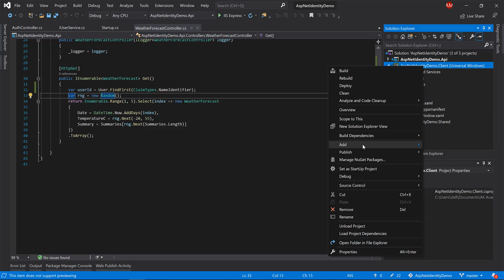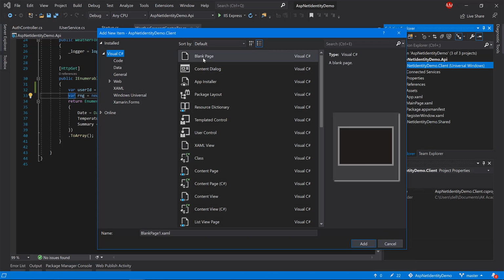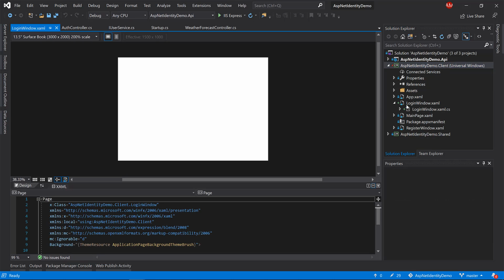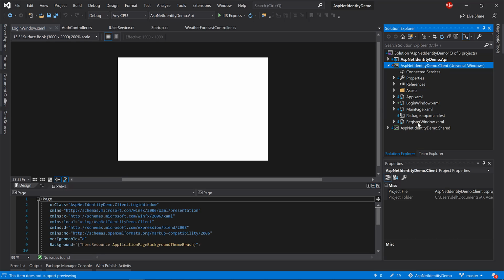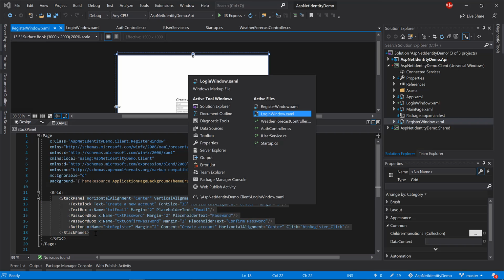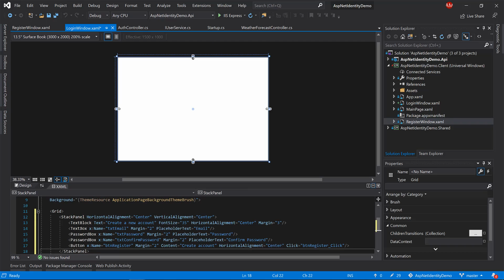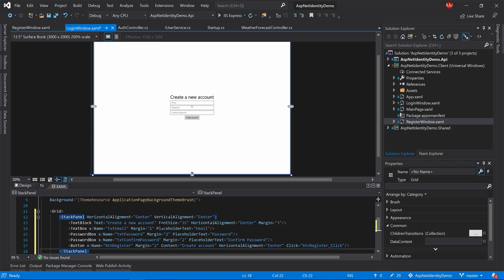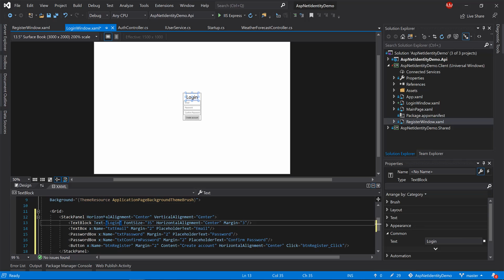Let's create a very basic UI, a login page, okay? I'm going to call it LoginWindow. Add. Nice. I'm going to go to the register window and copy the code and paste it here. The same code that we have written in the previous session. Login. And this, login.